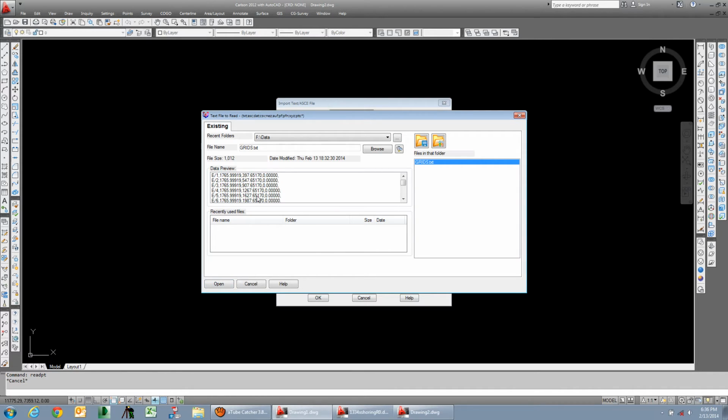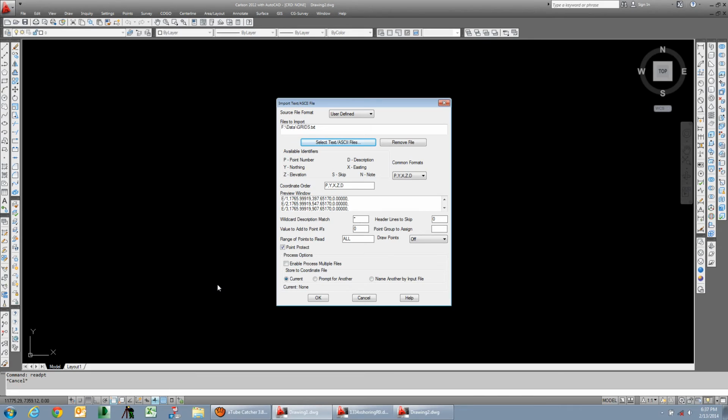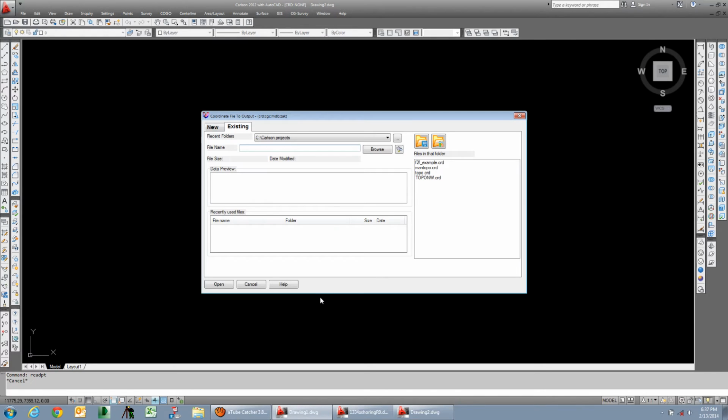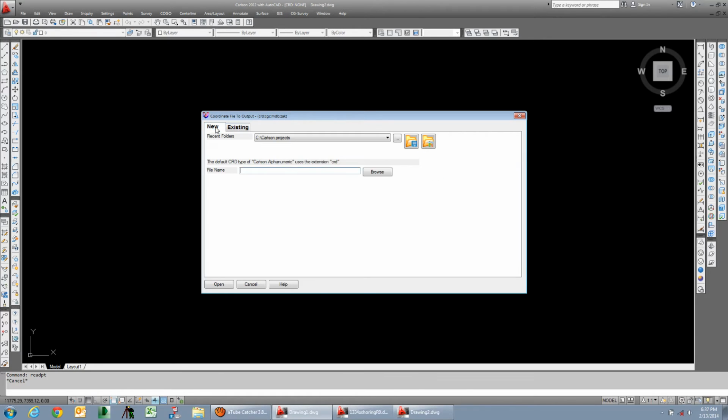It gives us a little preview here. You can see the format. We've got a point number, a comma, a set of numbers, a comma, a set of numbers, a comma, and a set of numbers. By looking at these numbers and the format that it's in, I can tell that this is the correct way that we want it to look. The northing value, easting, elevation. And open. And OK. Now it's converting it into a CRD file.